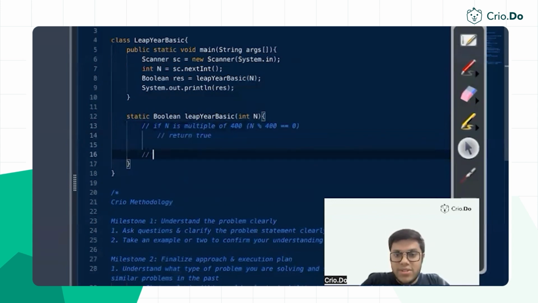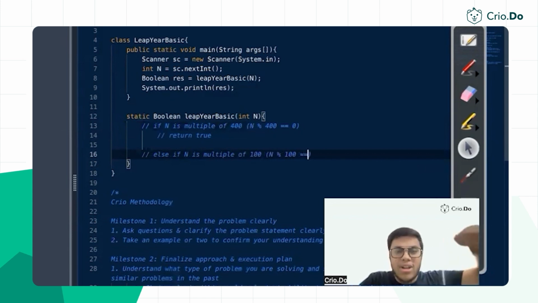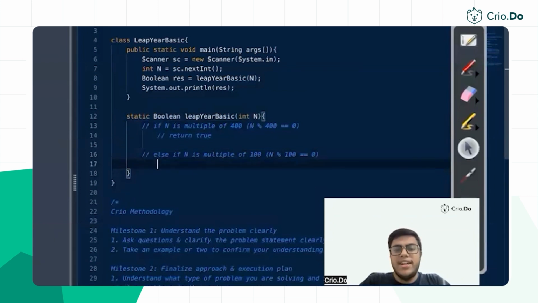Else, if it is not a multiple of 400, then check if it is a multiple of 100. That is, it is a century year. If a number is a century year, but not a multiple of 400, not a century occurring after every four times, that is every fourth century, then it is not a leap year.